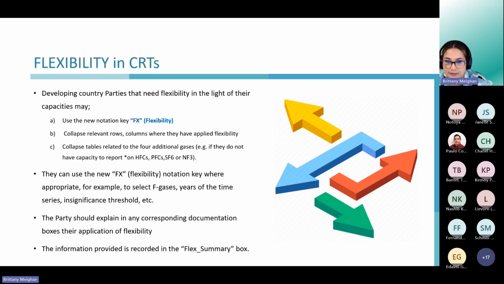It is important to note, however, that wherever a party is using a flexibility notation, it should be described, explained in the corresponding table on the use of flexibility, which I just had up on the screen. And then it's recorded in the flex summary box of the set of tables.